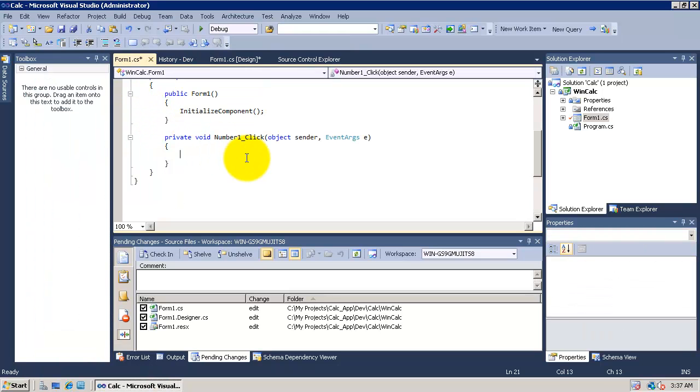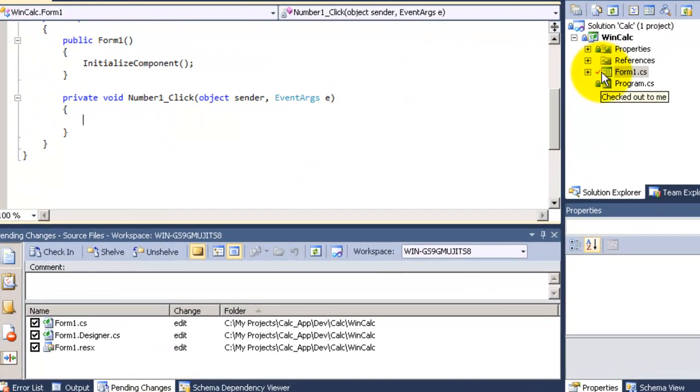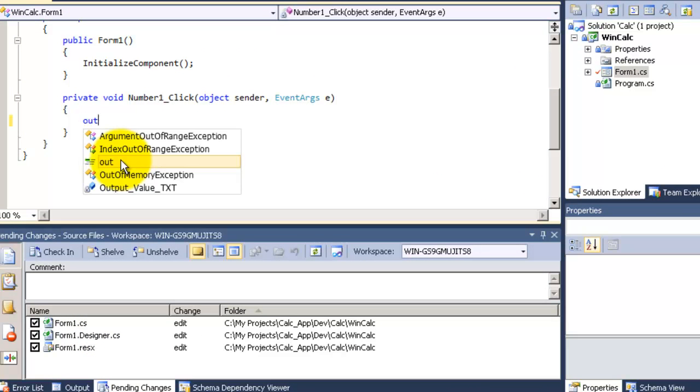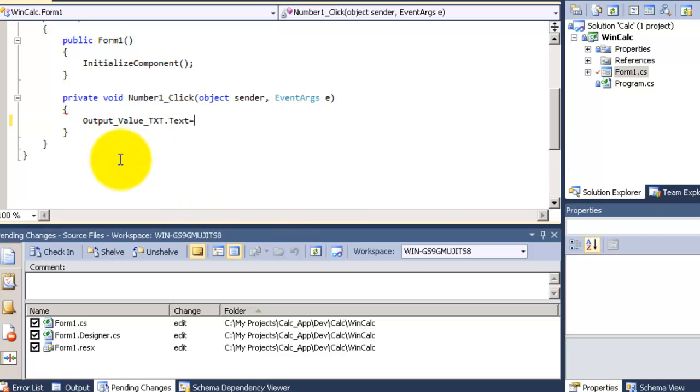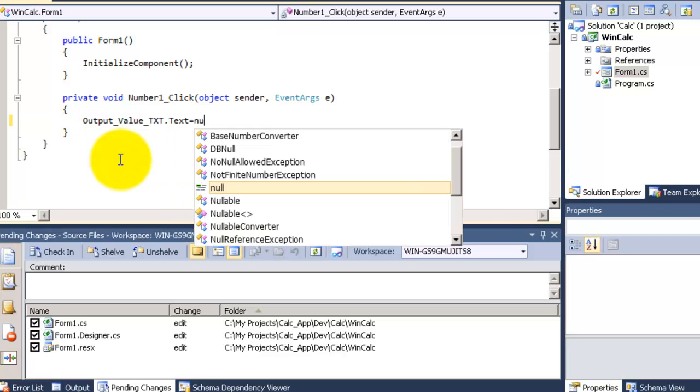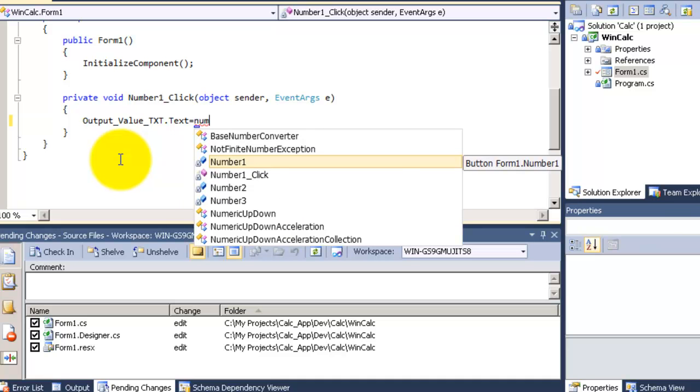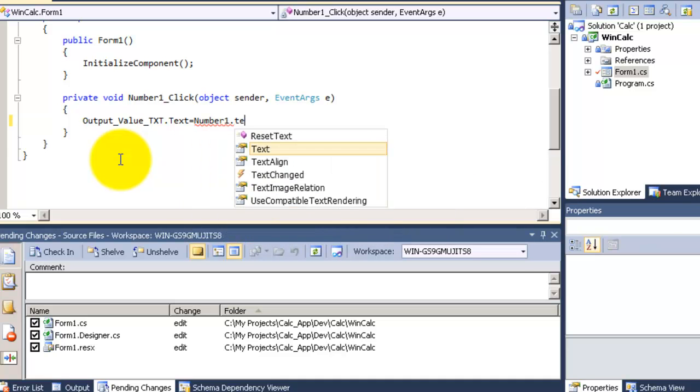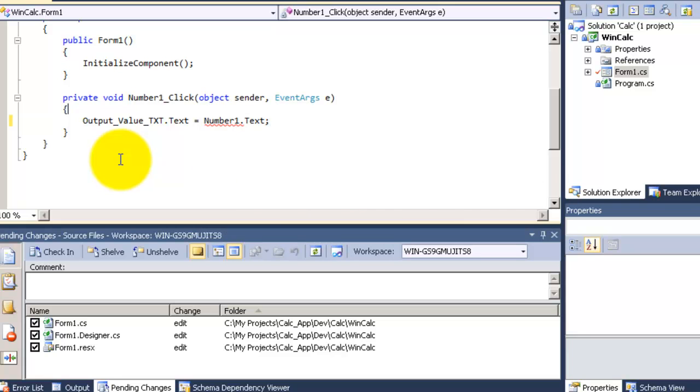I will now try to write code in button 1, and as you can see, by just double clicking on the form, the file has been checked out automatically. So I will write a piece of code here. When I click on this button, the text should be equal the text of the button itself.